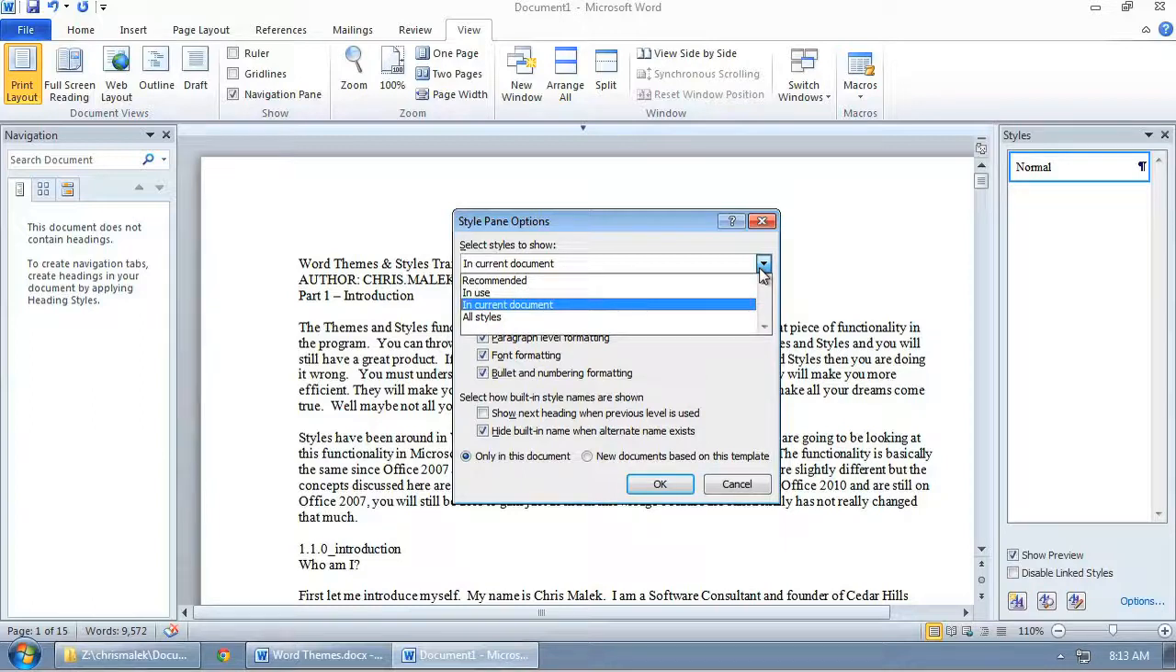There are several options: Recommended, In Use, In Current Document, and All Styles. I tend to toggle between All Styles and In Use. I seldom use Recommended or In Current Document. Recommended is kind of a magic option that Word will try to guess the list that should show up in the Styles pane. I really don't like this option because I tend to know what styles I want. You may want to try it out, but I find it often hides stuff I want to access.